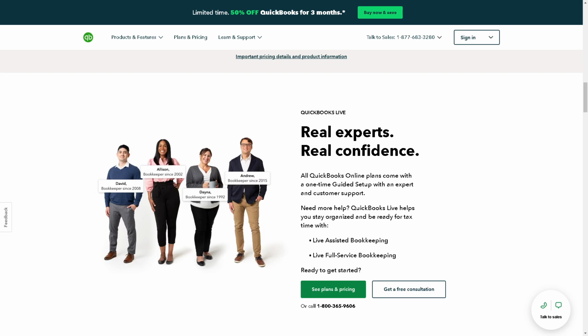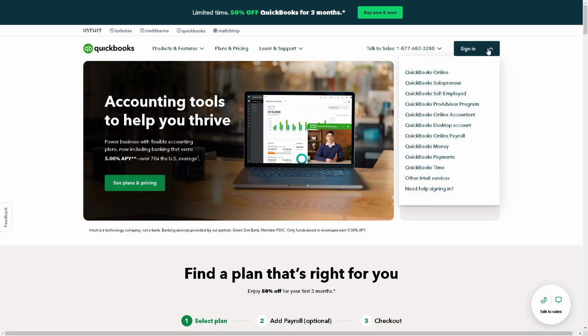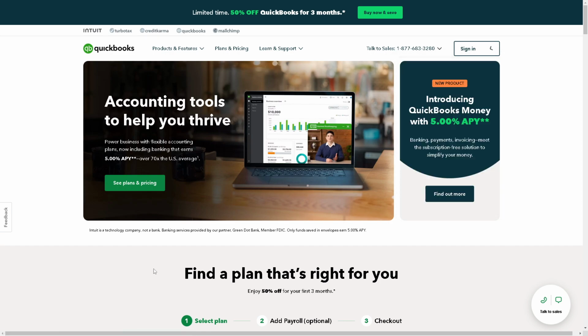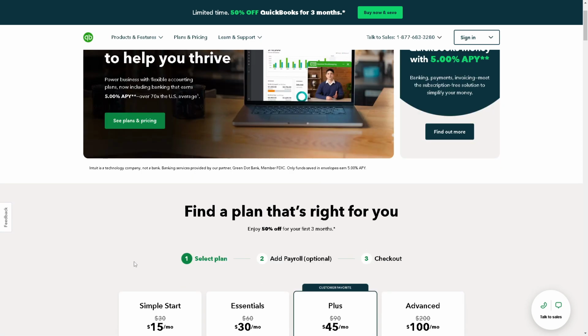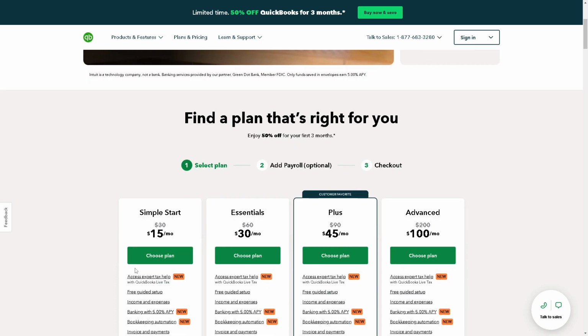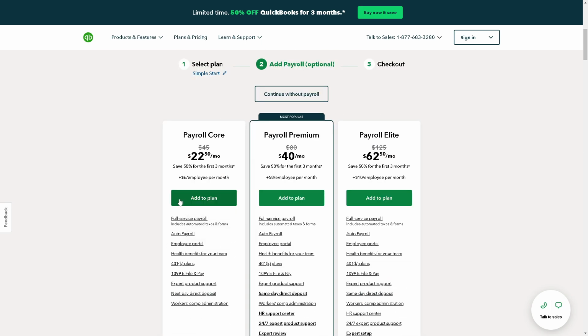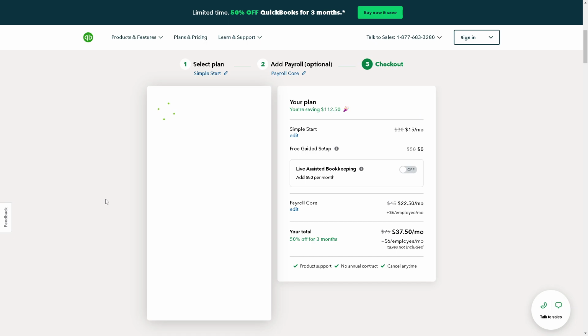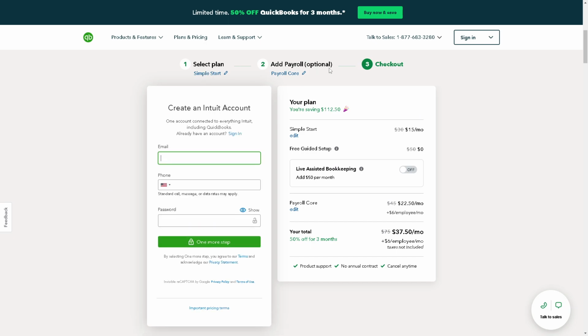In today's video, we are going to show you how to create and apply credit notes in QuickBooks Online. Let's begin. The first thing you need to do is log in using your credentials. If this is your first time in QuickBooks, just find a plan that's right for you. From here, all you have to do is follow the on-screen instructions and you are all set.